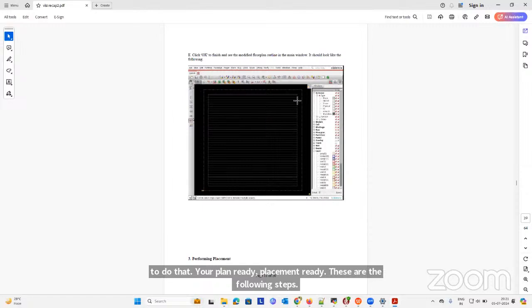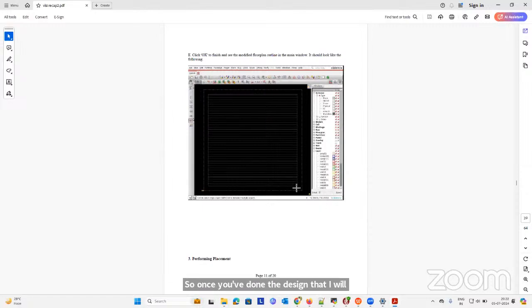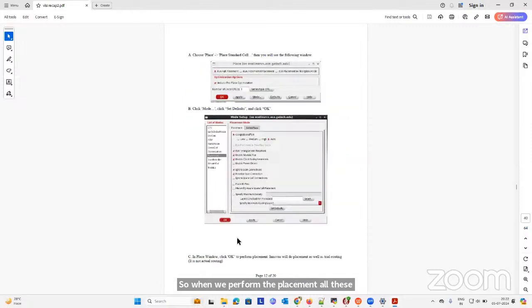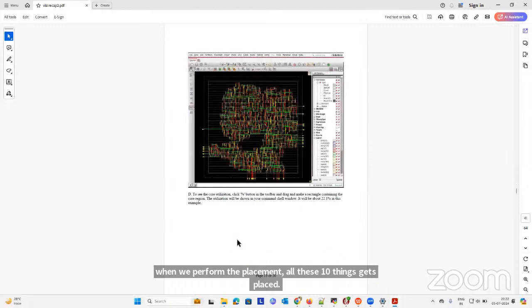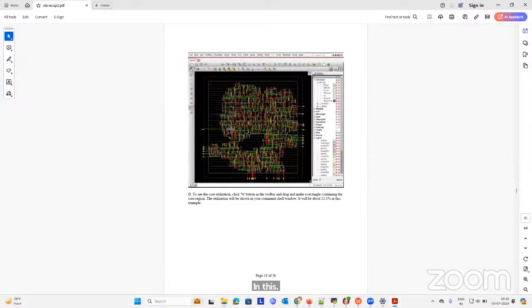Once you have the design ready, you will get the floor plan window. Using this floor plan window, you will see the core area. Here in the corner, we are seeing the standard cells. When we perform the placement, all these standard cells get placed in these colored lines. So this is how the placement happens.